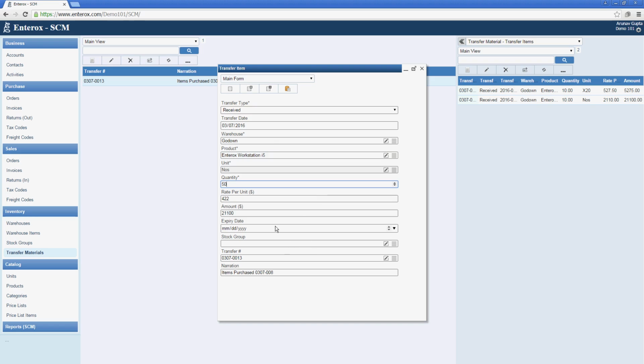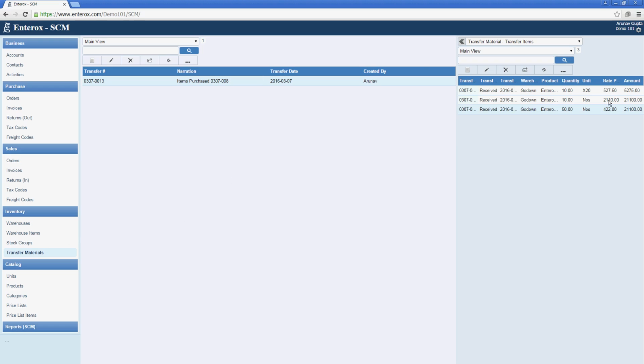We do not have an expiry date, so we'll ignore that field. And stock group is actually to group items in a custom way as well. Say we want to group items by manufacturers or based on batch numbers, you can do that. We'll leave that field for now. So we have created a transfer material and we have received the different items over here.